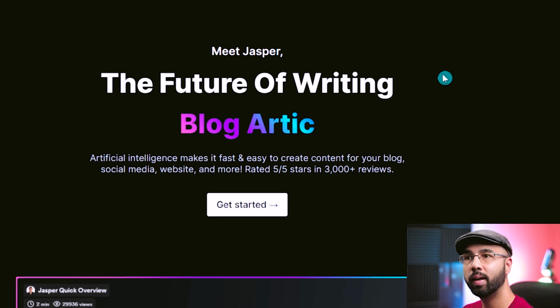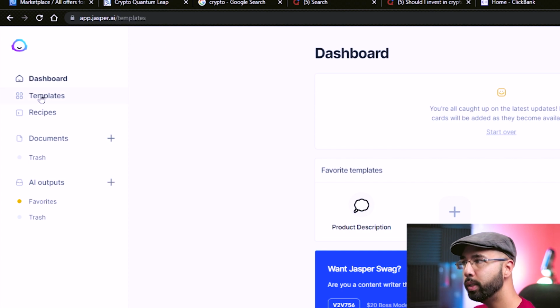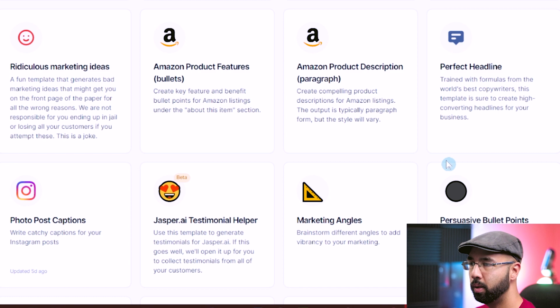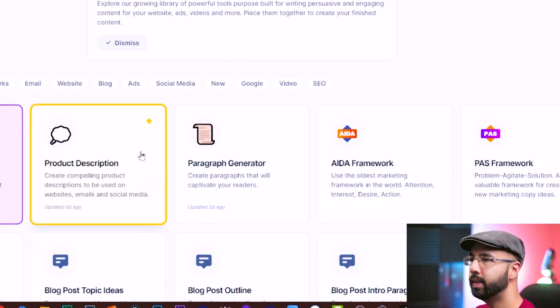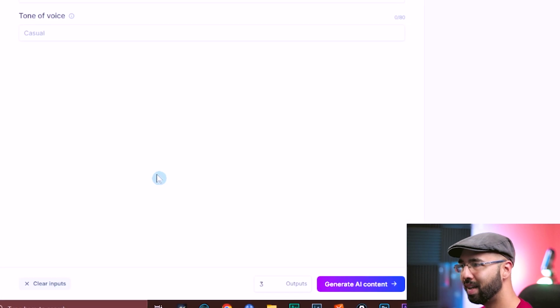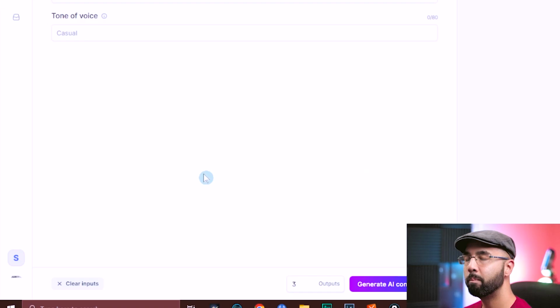Once you sign up with that link, hit login, and this is what your dashboard will look like. Head straight over to templates. There's a whole lot of different templates to choose from, but you can take your time and go through that at a later time. I want you to go to New and then go down to Quora Answers. And no, you're not going to be responding to any Quora answers here, but we are going to use this tool to get the video script.